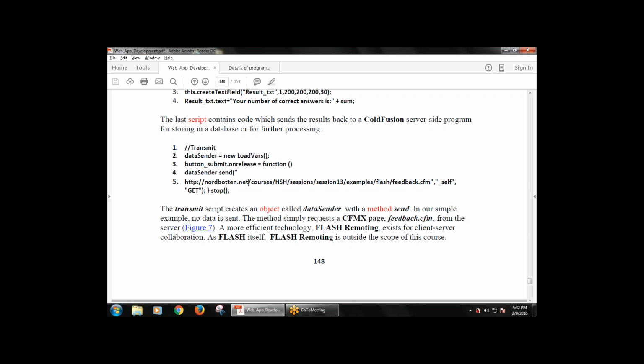And there is a transmit script that creates an object known as a data center with the method known as the send. In our example, no data is sent. The method simply requests a CFMX page, that is feedback.cfm, from the server. And a more efficient technology known as Flash Remoting exists for client-server collaboration. As for Flash itself, Flash Remoting is outside the scope of this.